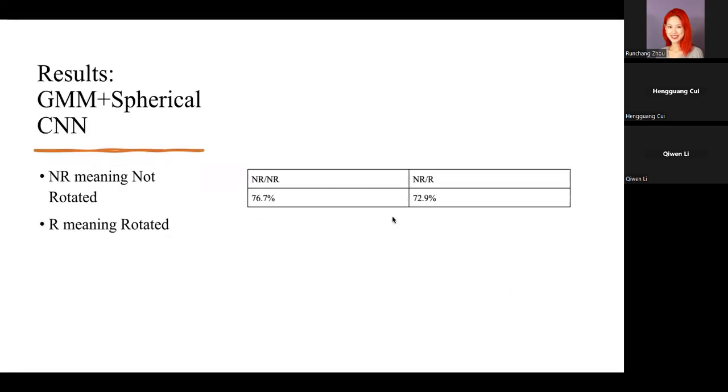For our model of GMM plus spherical CNN, we want to compare two different data formats. The first is that we train with non-rotated images and test also with non-rotated images. Later, we train on non-rotated images but test with rotated images. We can see that the GMM plus spherical CNN model has a higher accuracy than all of the traditional methods.